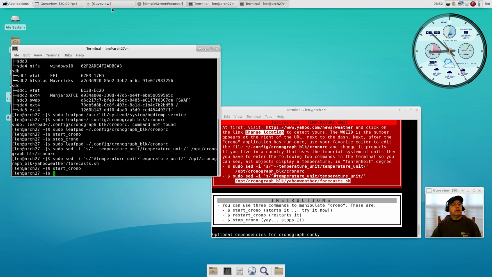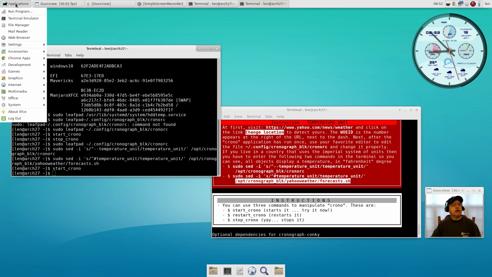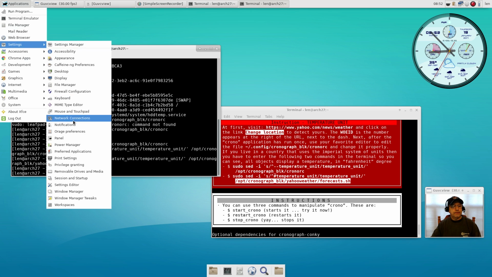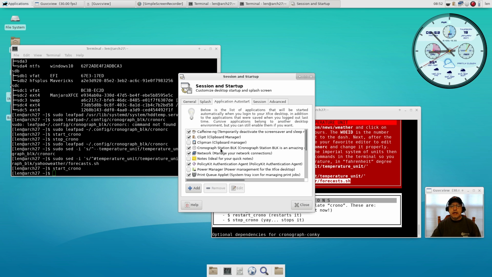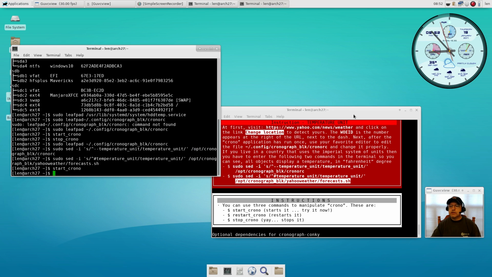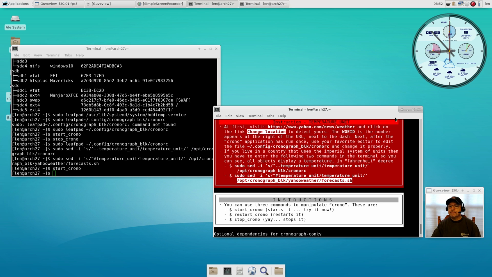Also, let's go to our startup files. Now, in Ubuntu, it set up the startup automatically. But let's see if startup was set. And as you can see, Cronograph Station BLK is already set to start. And you can see the command is the same one that I used, start underscore chrono. So guys, that is it for this Conky installation.